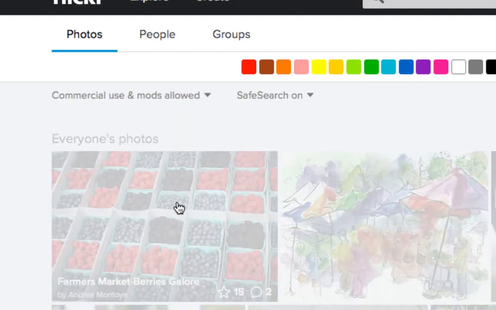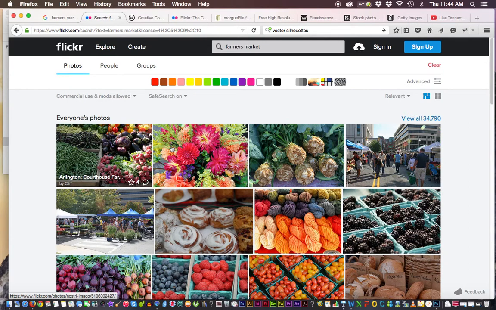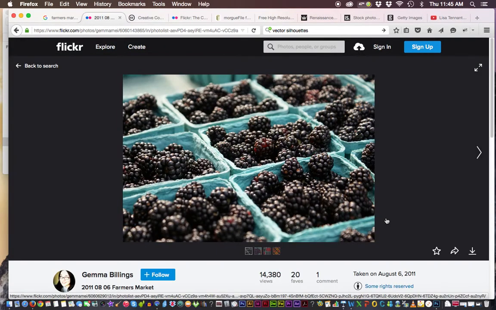Again, we want to limit our search, and we're looking for this one right here, commercial use and modifications allowed. This will limit the search to things that are available for us to use, and in this way we want to take a look at the images a little bit more closely and choose something that's appropriately sized and we're allowed to use.